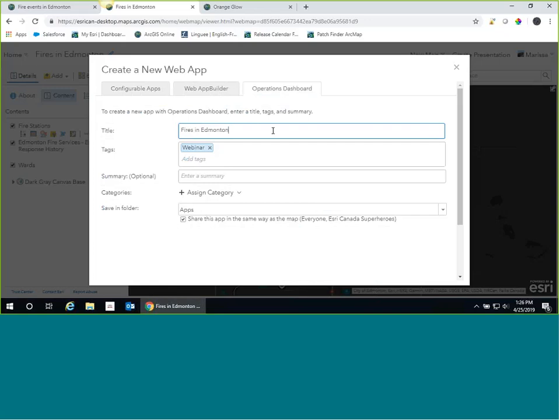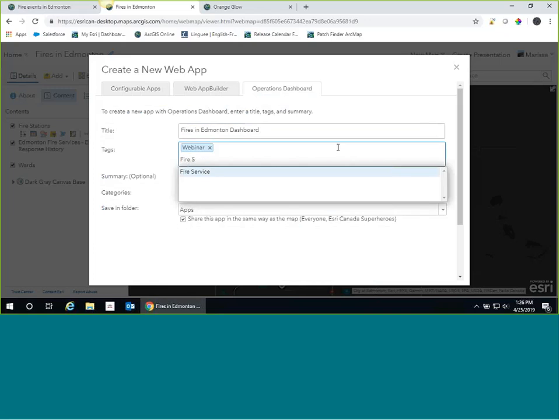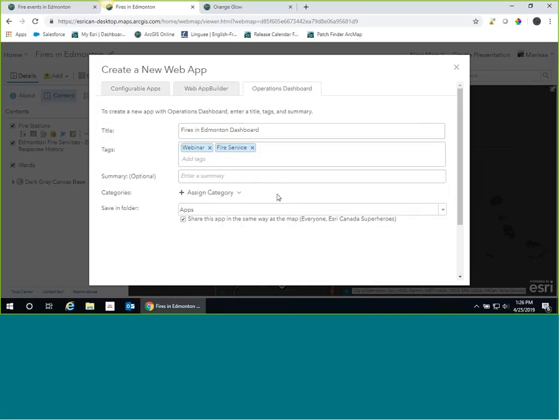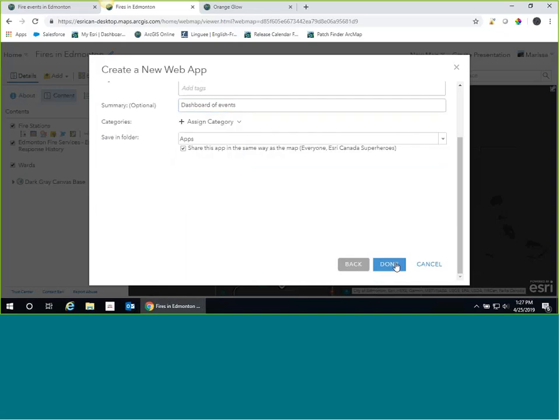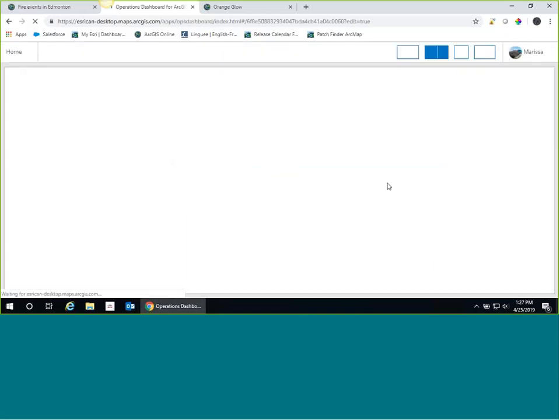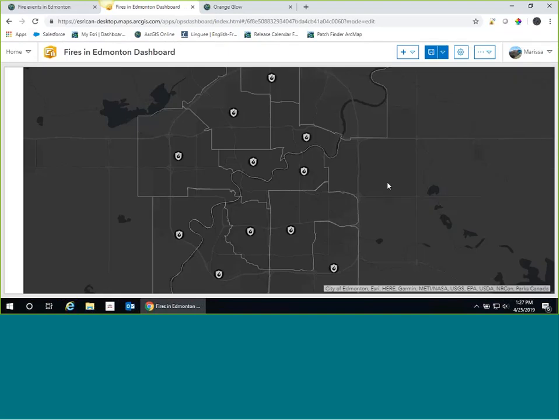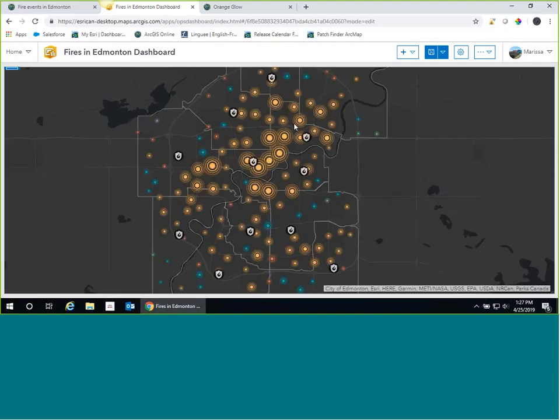So here we go. We have a title already populated. I'm just going to add in dashboard. And I'm going to add in a tag, fire service, as well as a summary dashboard of events. And then I'll hit done. And we'll see that our tab has now updated, and we're now looking at our operations dashboard that we just created, and it already added a widget for us. So at this point, I'm going to stop here, and we're going to open the floor up for some more questions. So I'll stop sharing my screen and hand this over.